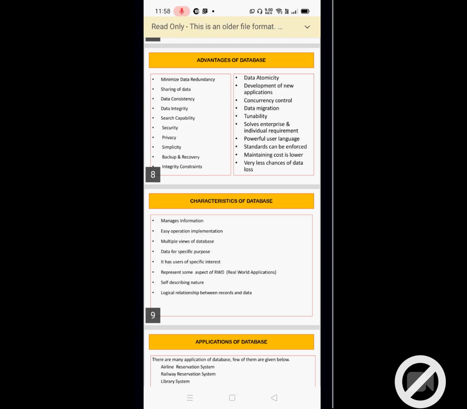Next one, powerful user language. DBMS permits end users to use the database without having special training. They don't need any special training for using a database application. Any untrained user can easily query, search and update data in the database. This is the powerful user language. And he can easily generate a report or document with less knowledge. So we can call it a powerful user language.